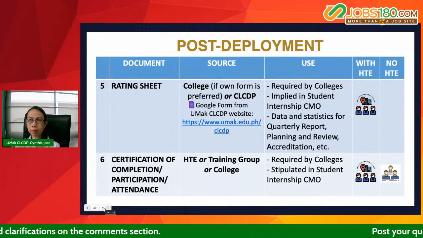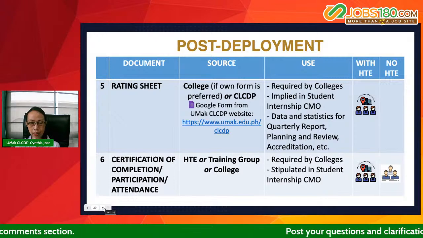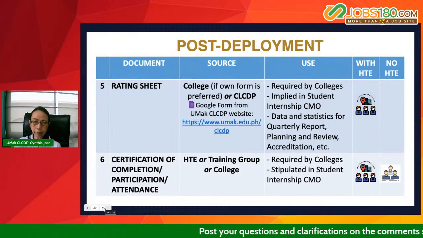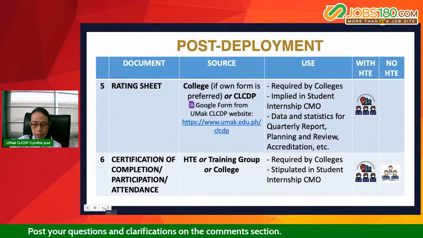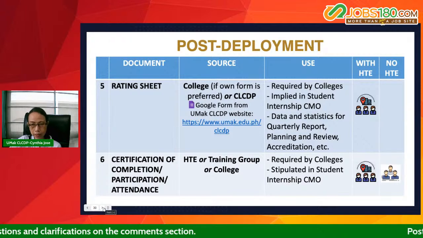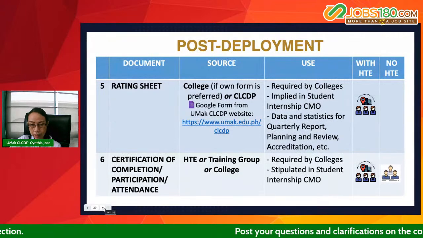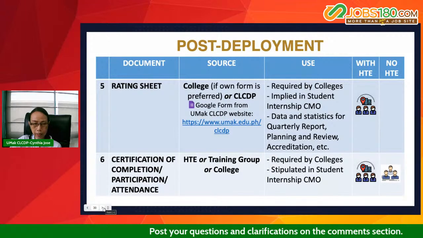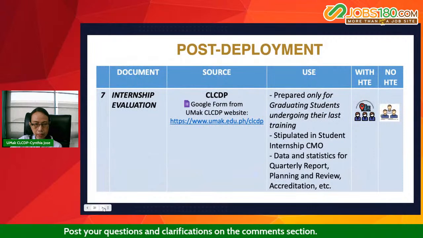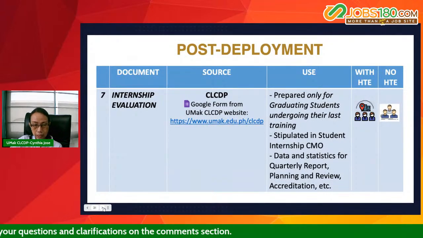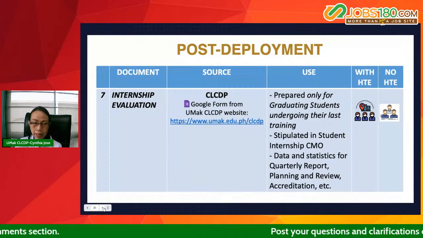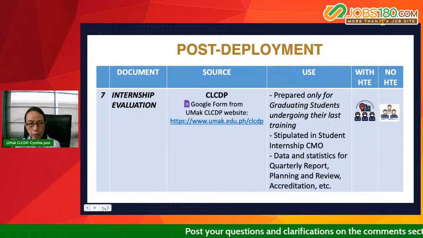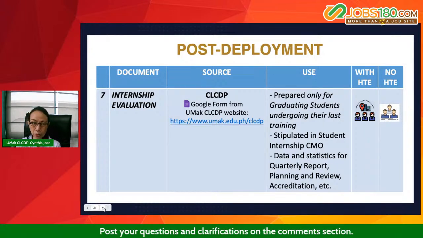Ngayon yung tanong, ma'am, what if inassignan ako ng project nung professor ko? Then, this can be issued by your college. So as what we put here, the source, either the HTE, the training group or organizer, or the college. So this is actually required by the colleges and this is stipulated in the CMO. So this is actually very important. Next. The internship evaluation. I think this is the last already. So we need to get feedback from you on how the internship went, especially ngayon na new normal tayo.